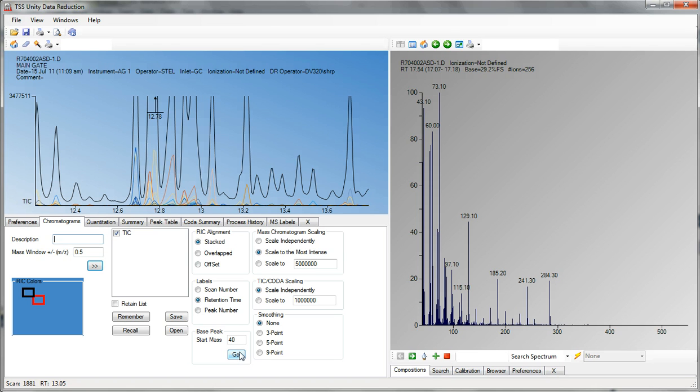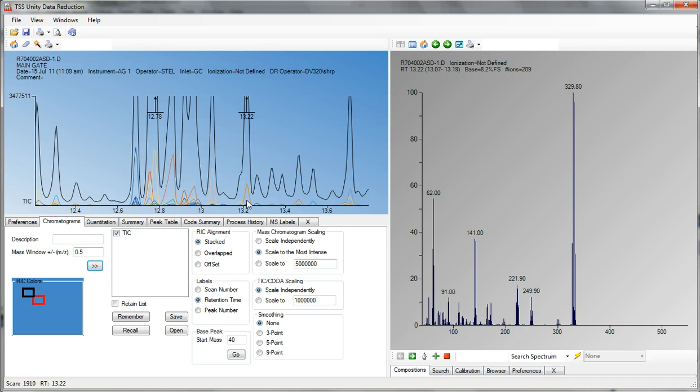It's rather easy to spot individual components within this complex region, even when they are not completely resolved chromatographically. And, as usual, clicking near a peak shows the mass spectrum corresponding to that component.